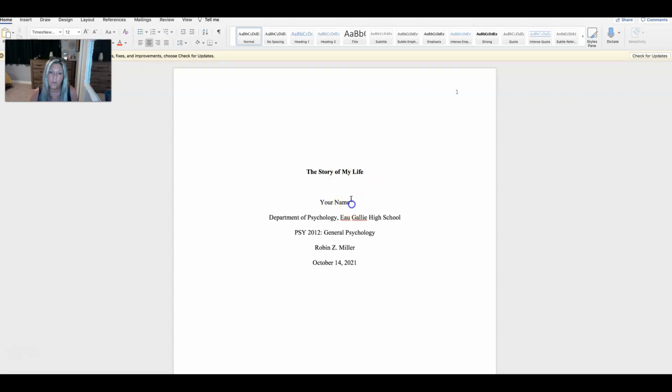Then you're going to go to your name, backspace out, and put your name. I'm just going to use my daughter's name as an example. The next line stays the same. That is where, if you're in college, it's going to say the Department of, and then social sciences, math department, whatever it is. For high school, it's going to stay this way: Department of Psychology, Eau Gallie High School.